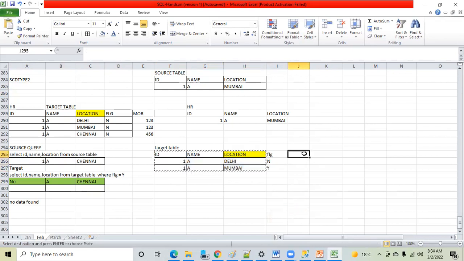But actually, suppose what happened is the development team coded in such a way that the earlier record was updated like this. It is not maintaining history, but the flag column they have maintained as Y. Are you getting my point? What mistake they have made is, this was the expectation that a new record should be created like this, but by mistake they have updated the previous record. You can see here, they have updated the previous record.